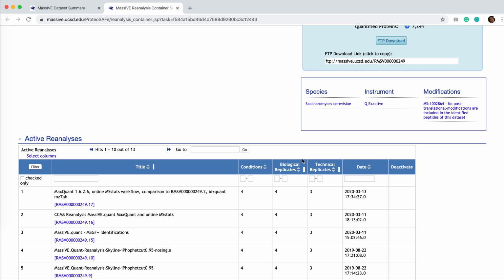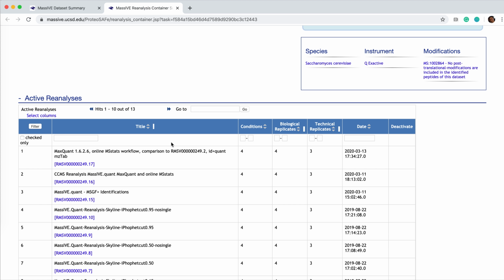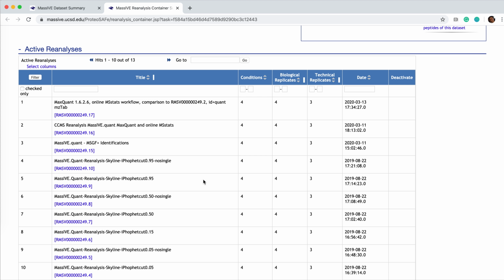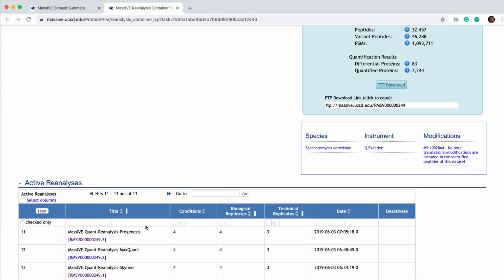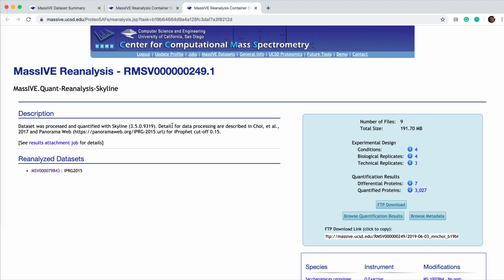And this is how you can see the container. And then let's click one of the reanalysis. So let's check the first one. So this one is the Reanalysis webpage.